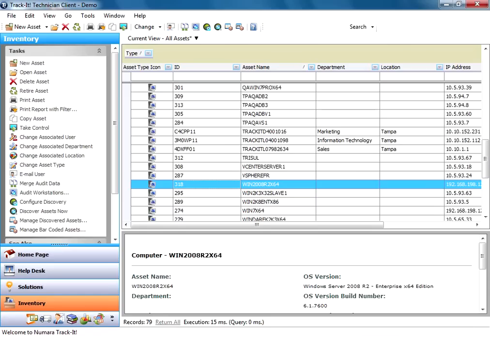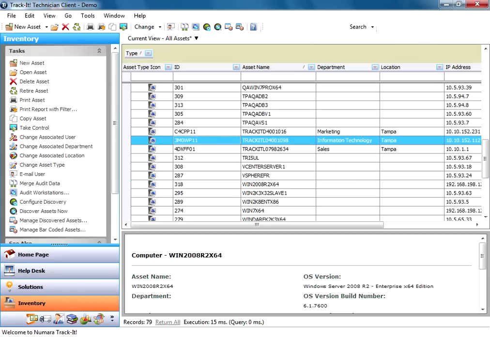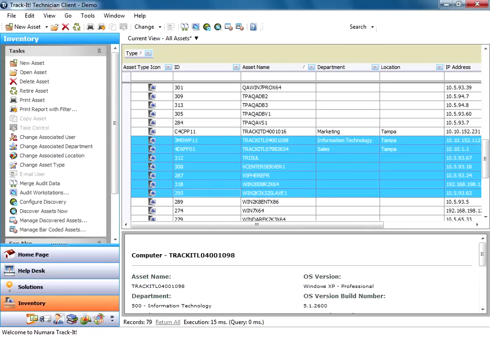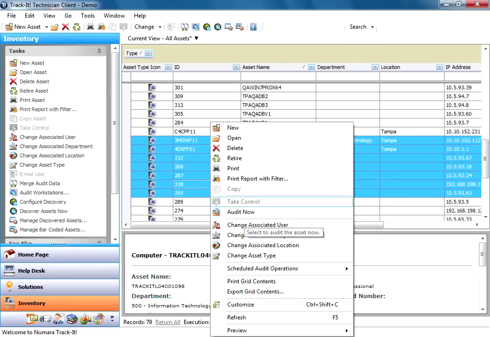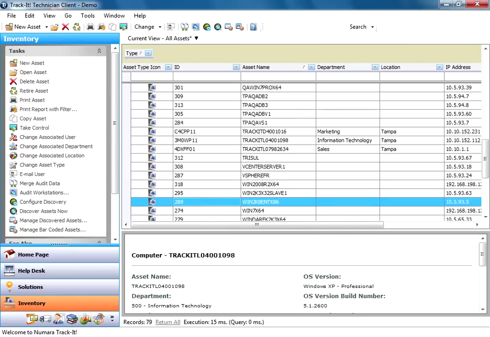So now the more common way is for new users to audit is after a new install of Trackit and after you've done your asset discovery, you're going to go in and see these machines in your inventory, and you can select a group of them and right click and say audit now, which if I do that now it takes a little bit. I'm just going to do one machine here for the example.